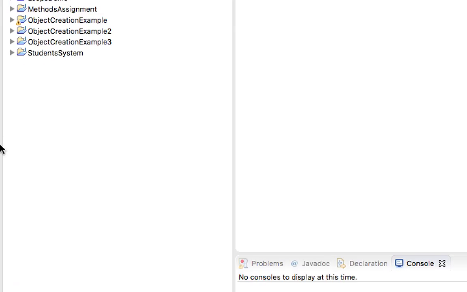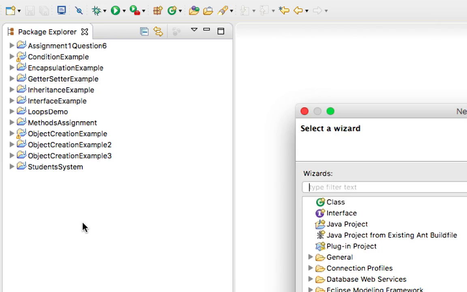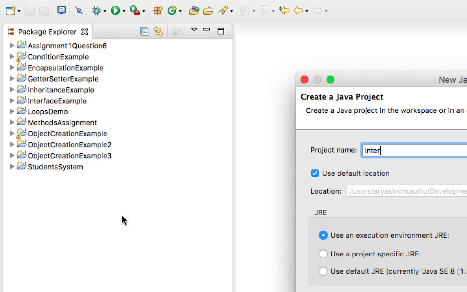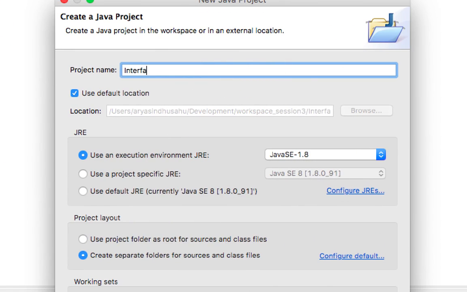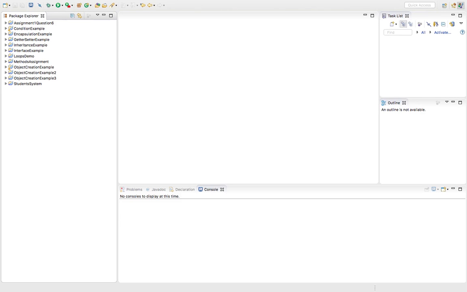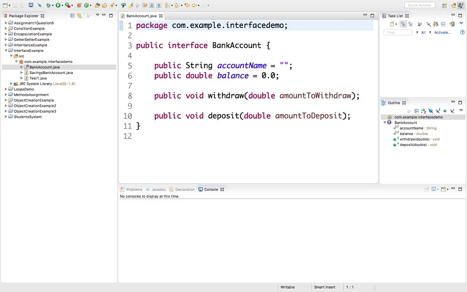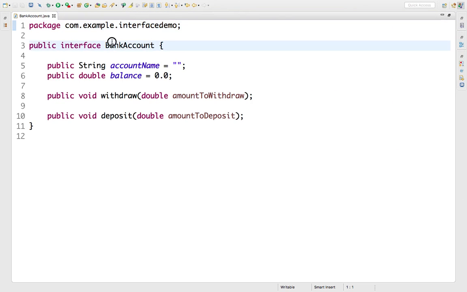What I'm going to do right now is create a new Java class project to talk about the interface example. The project already exists, fine. We have already discussed this interface, so let me take you to it again. Okay, fine. So this is an interface.